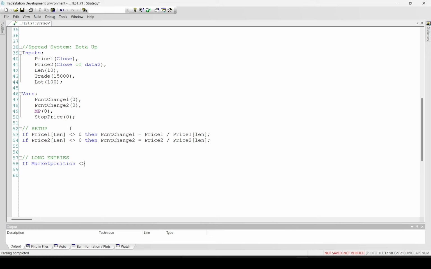If this system is not in a long position, and the percent change of the first data stream is less than the percent change of the second data stream, and the 8-bar exponential average of the closing prices is greater than the same 15-bar average, then we will look to establish a long position at the next bar's open. We specify the number of shares to buy using the num units function.